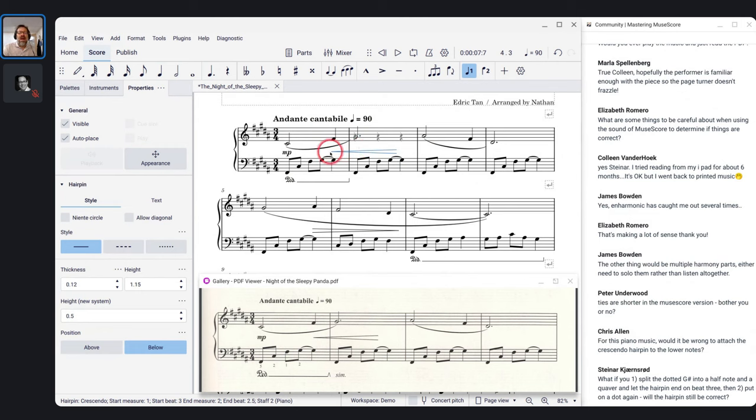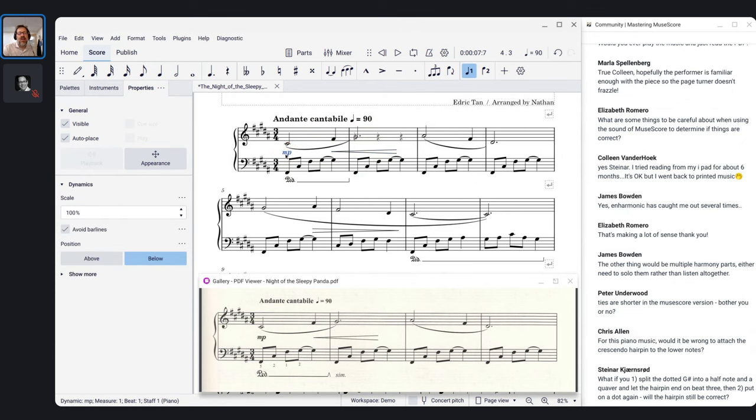but now it's on the wrong staff, and the MuseScore playback may or may not match it up with the dynamic properly. If there was a dynamic right before it, it wouldn't necessarily align it properly. So it's another hack that will produce good results in some ways, but not other ways. It is something you can do, but I would be really nervous about doing that.